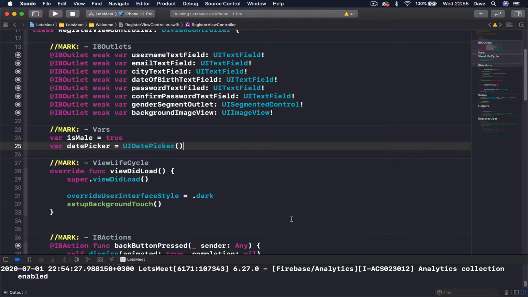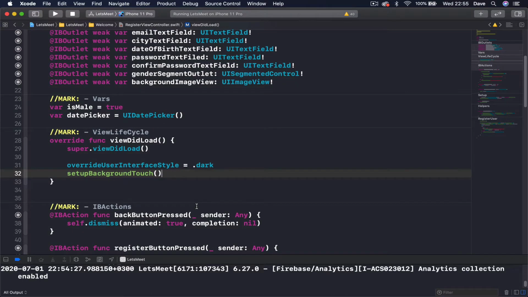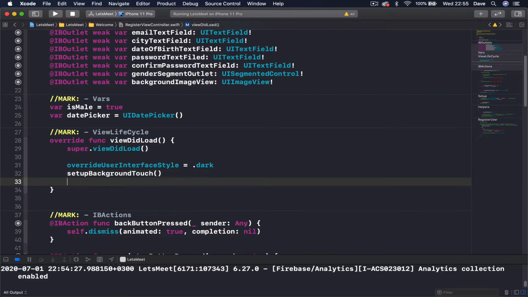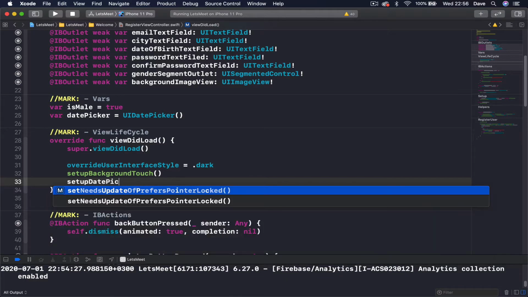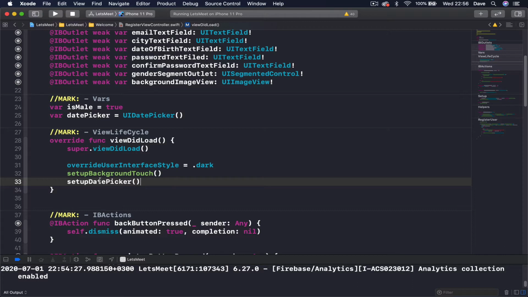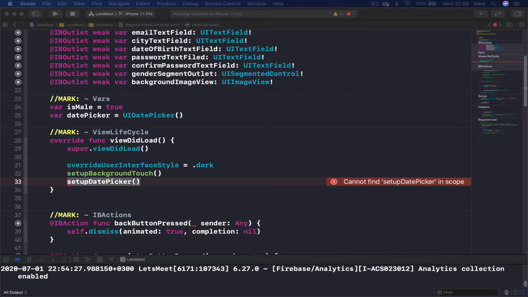So we want to tell it, we don't want the time of the day. We just want the month, day, year, because a standard date picker has month, date, year, and then time and minutes, which we don't actually need for a user's date of birth. So let's create a function that is going to do this nice setup of the date picker. So I'm going to call this function in my viewDidLoad, and let's call this setupDatePicker. And this will throw me an error because this function doesn't actually exist. So let's go ahead and write this function.